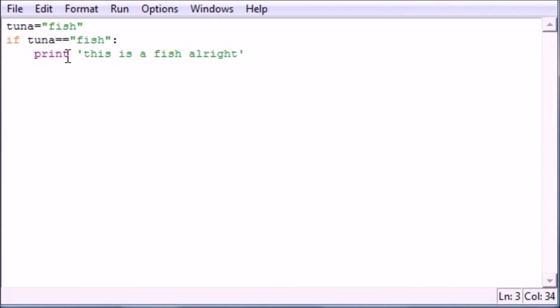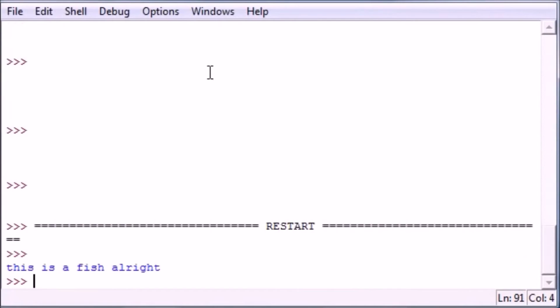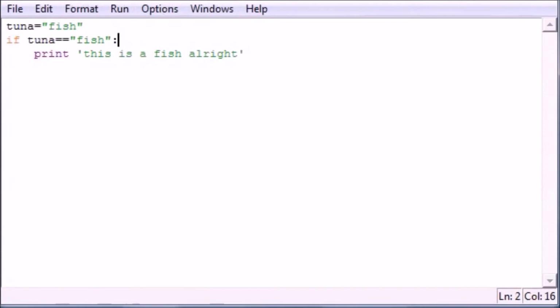So let me go ahead and run this block of code, and I'll talk you through it after I do. Go ahead and press F5, and you're going to get this little statement: This is a fish. So this statement was true, and it ran that block of code and printed that out.